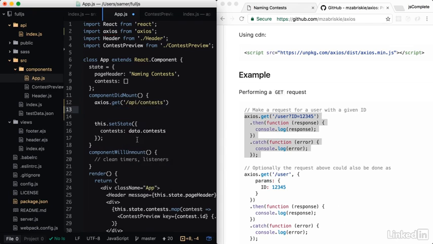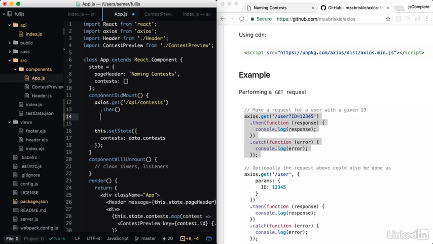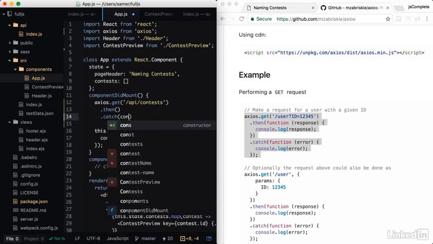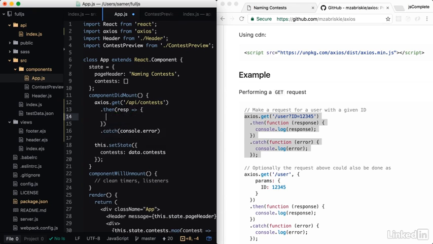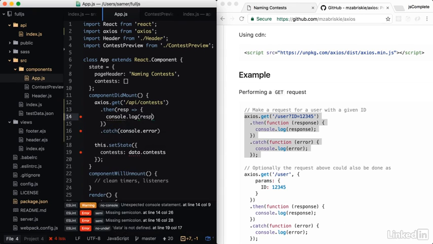Axios is promise-based, so this would give me a promise. And for every promise, we handle it with a .then method. We also need to catch any error that happens in the promise. For catching the error, let's just console.error it out. Inside the then method, Axios is going to give us a response object. This response object will have the data. So let's console.log the response to make sure that we are receiving the data properly.